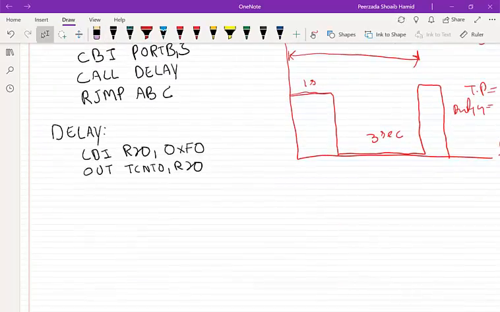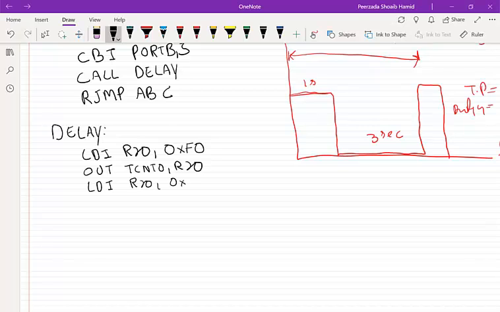I will again do this. You should remember that we don't directly load values into the timer control register or any input output register, any special function register. We load the values in general purpose registers first, and then transfer them to the input output registers. So again I will load R20 with 00 and put it into timer control register TCCR0A, R20.